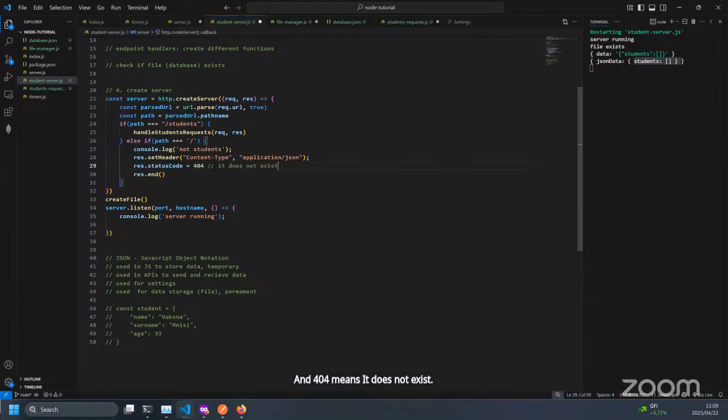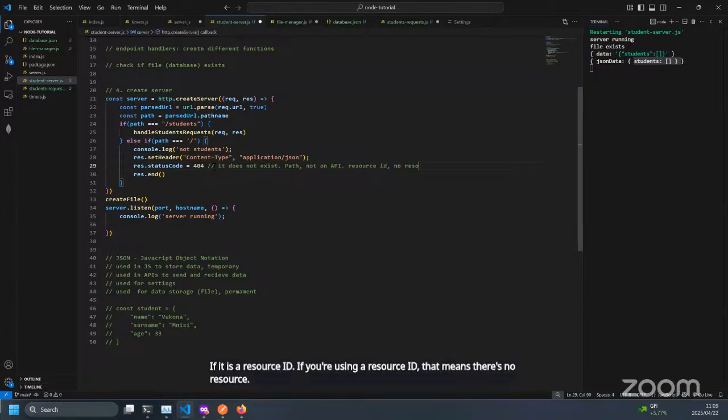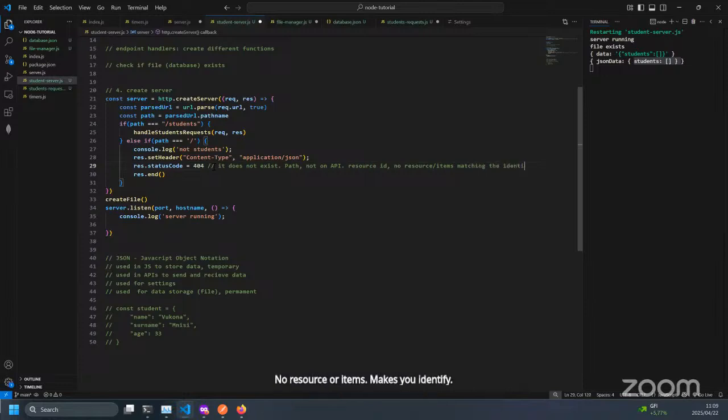So if it's a path, it means it's a path that doesn't exist. So path not on API. If you're using a resource ID, that means there's no resource or items matching the identifier.